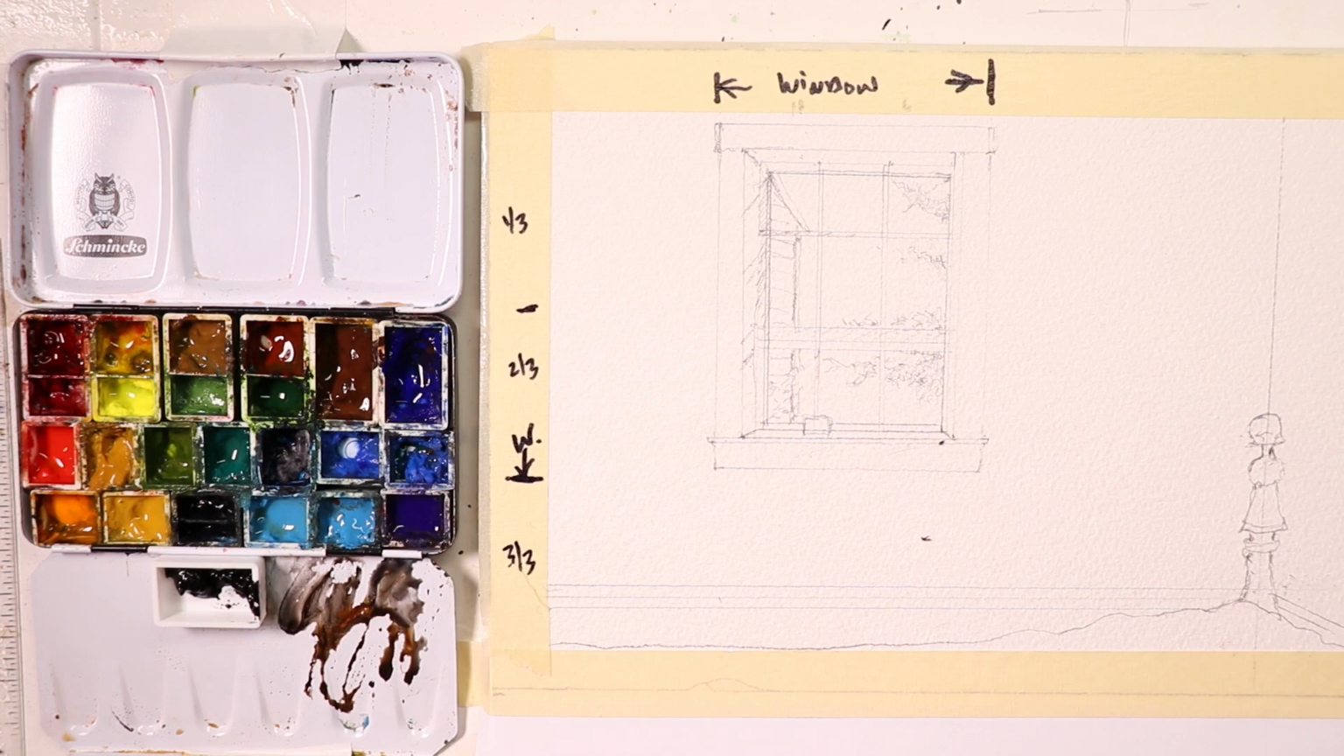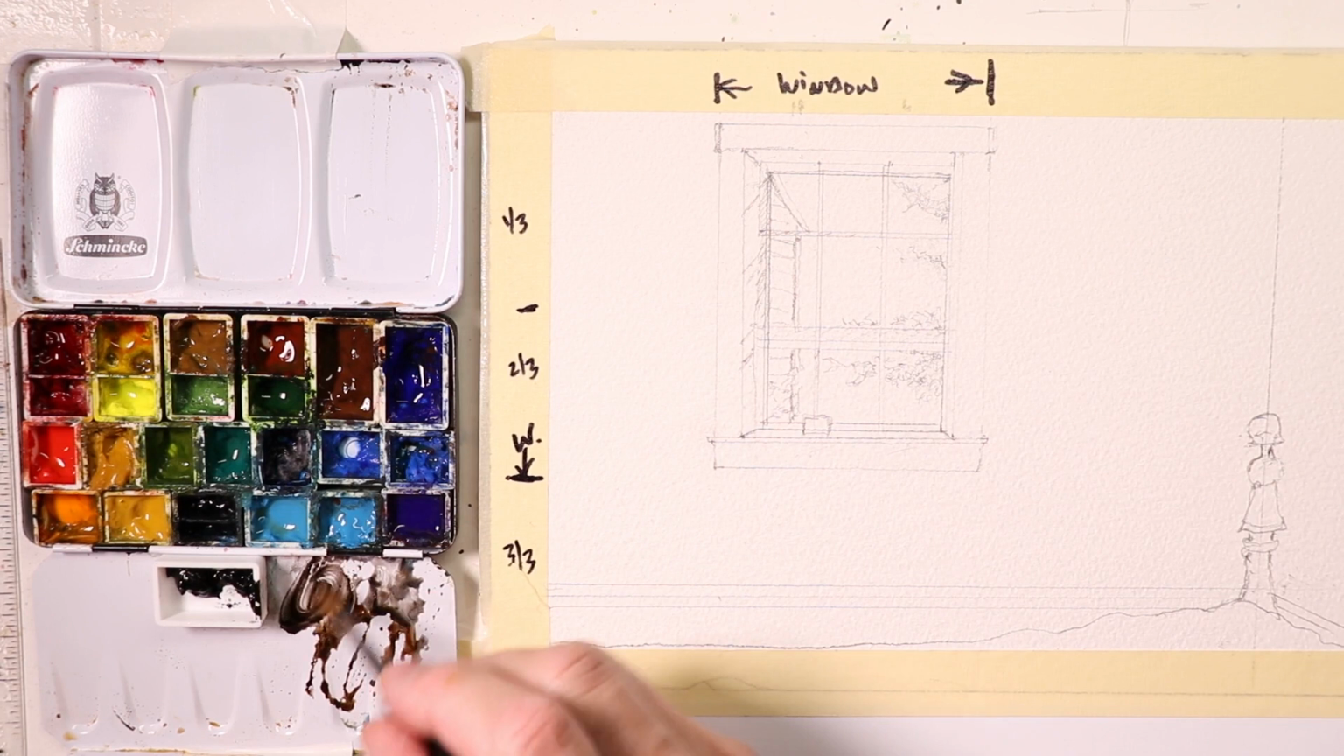I usually have a tissue with me. I dry off some of the water on the tissue. And then we'll just start out. Let's go for the darks first. So let's go straight in.